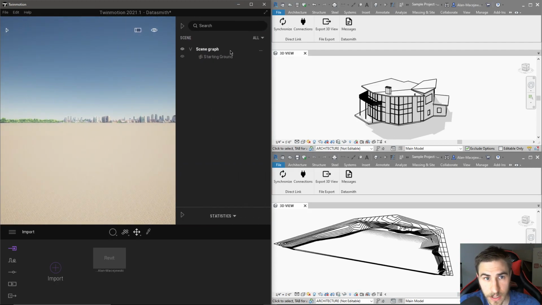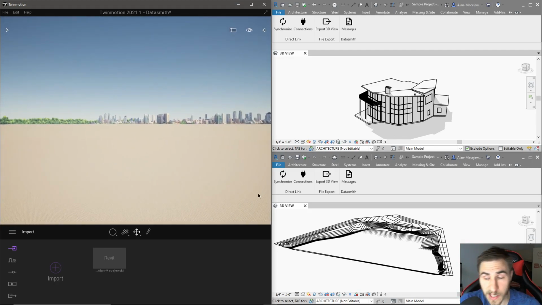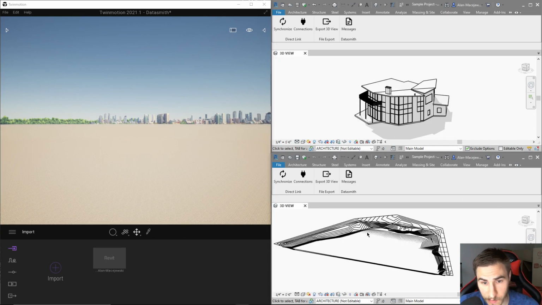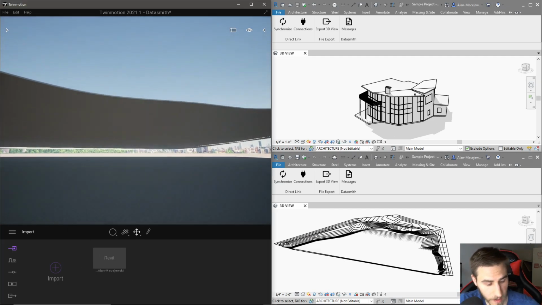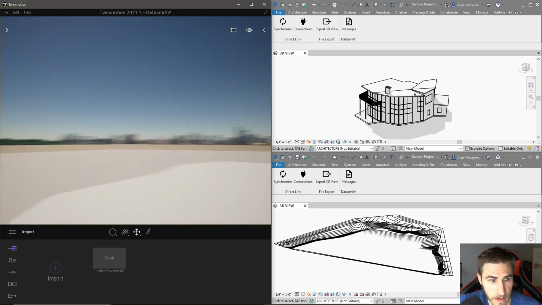If I expand this, you can see there's still nothing here. So at this point, it's now time to synchronize. So I will need to synchronize this project, and it will send this using the link that I've established and then place it in Twinmotion. So here we go. Here's my site.